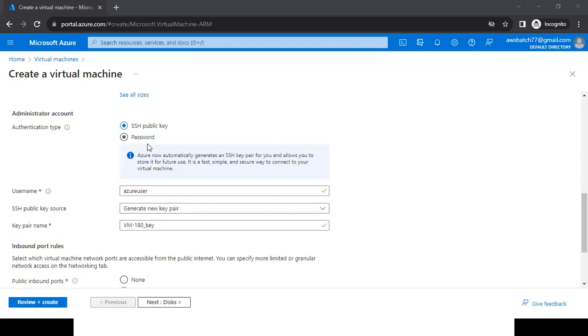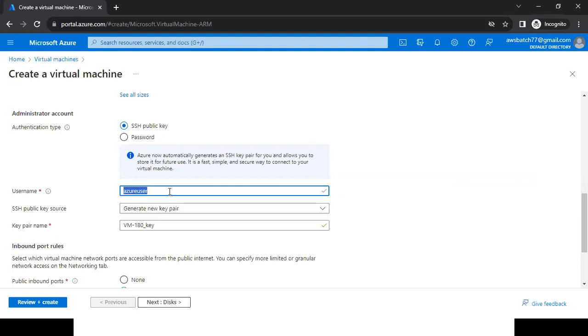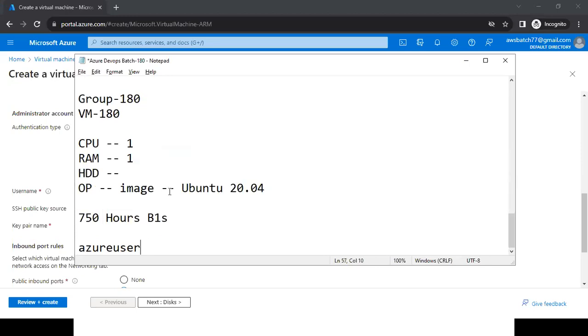Now, I'll go with SSH public key. And here is our username. By default, the username is azureuser. I'll go with the same username. So it means to connect to this particular machine, I need to enter the username as azureuser.